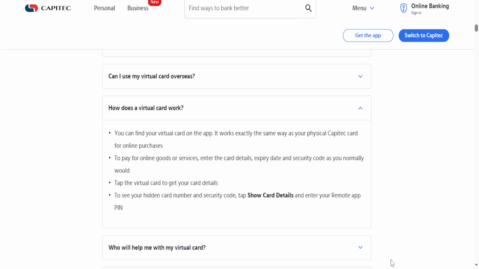And if you don't want to use scan to pay, what you can do is actually just find your virtual card on the app. And here you will find all your card details, right? The card number, expiration date, and CVV code. So just tap on the virtual card to get your details and then go ahead and use that, okay, to pay for any purchases online on any website.